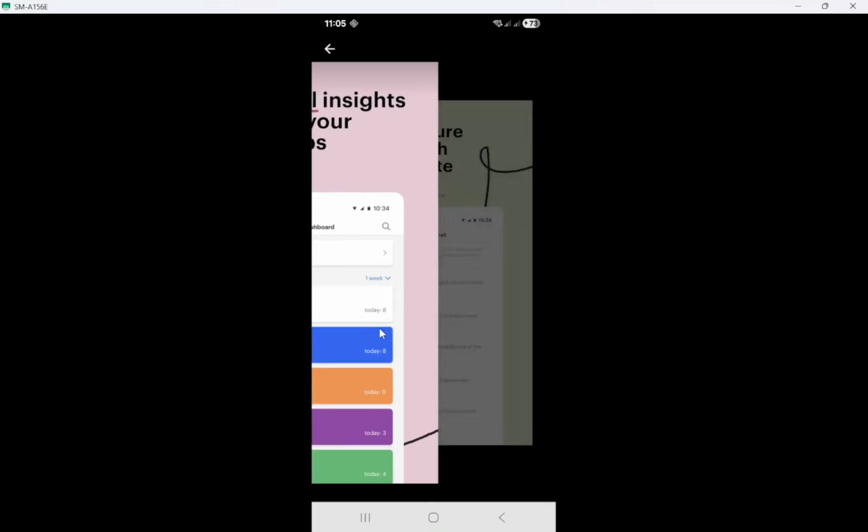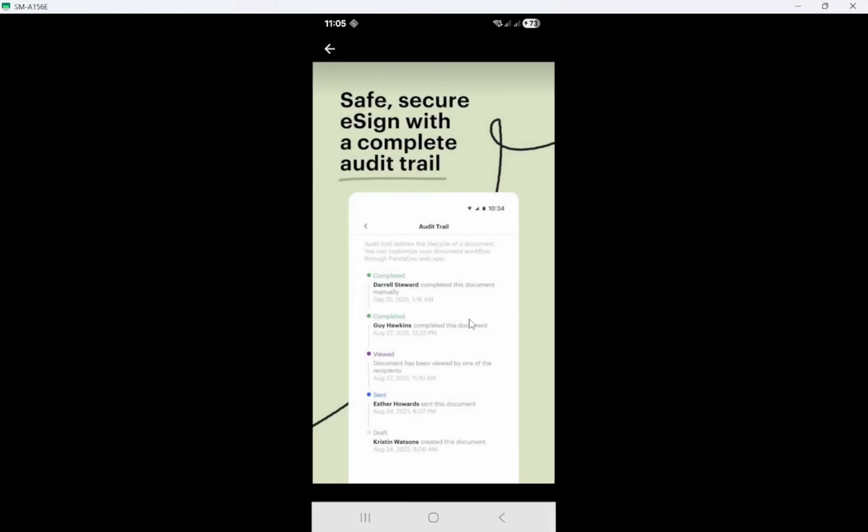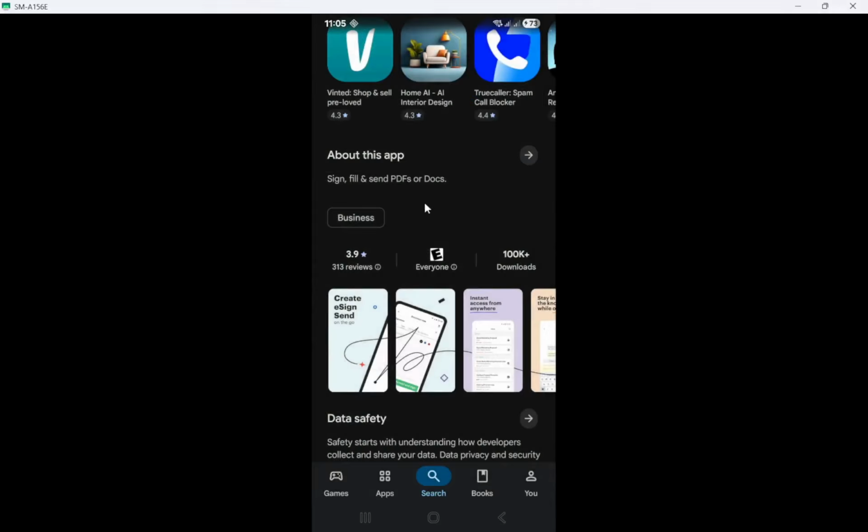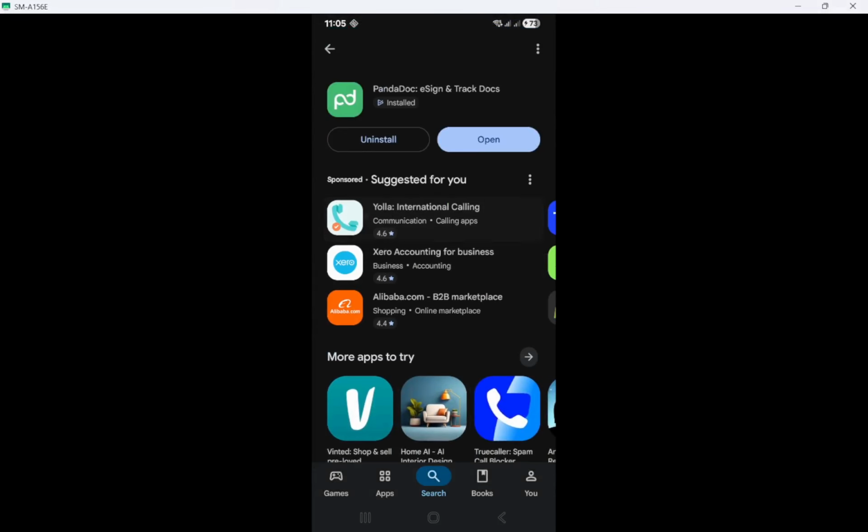In summary, downloading and installing PandaDoc is a simple process that opens up a world of possibilities for managing documents on the go. Whether you're a business professional or just someone who needs to handle documents efficiently, PandaDoc is the perfect solution.